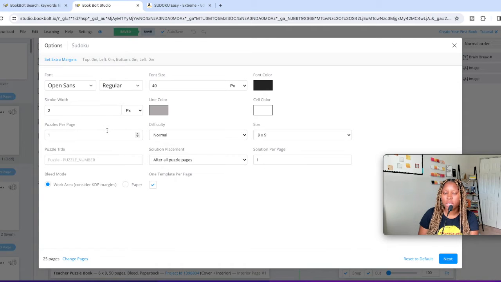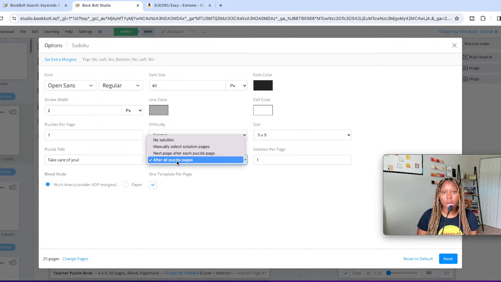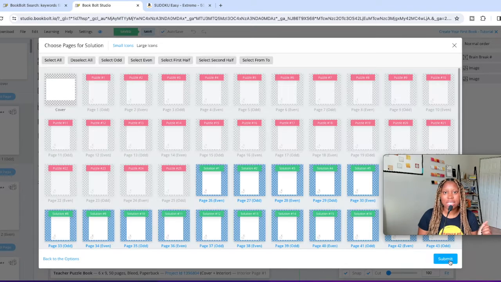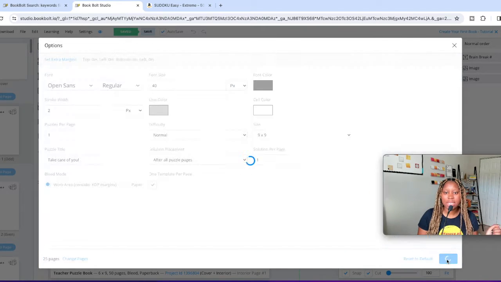We're going to keep one puzzle per page and keep our size at 9 by 9. We're going to put a little message for teachers right here as the name. We're going to say, take care of you. It's just a cute little message for the teachers. In terms of our solutions, we're going to keep all of them after all of the puzzles, but you can select how you want this to appear. For us, we're going to select after all the puzzles. Then you click next and submit.